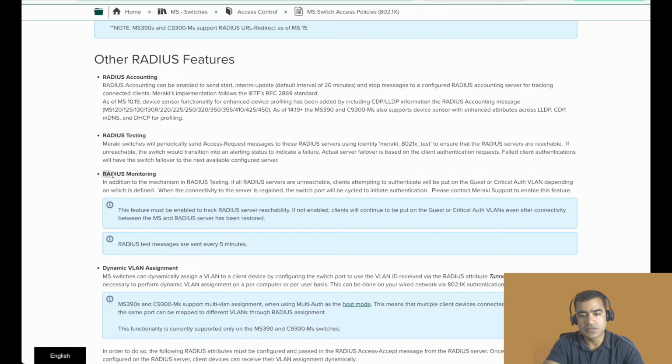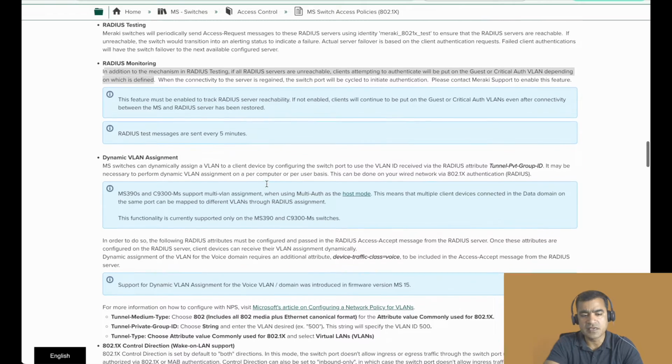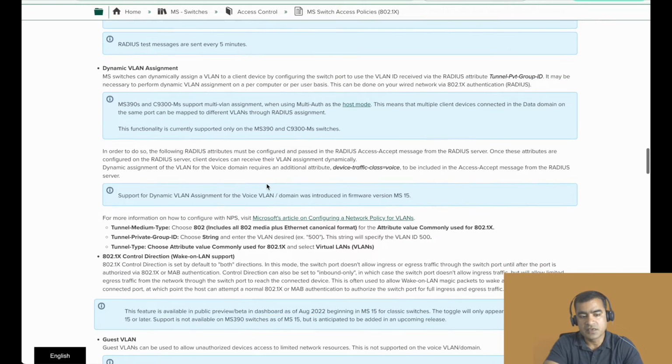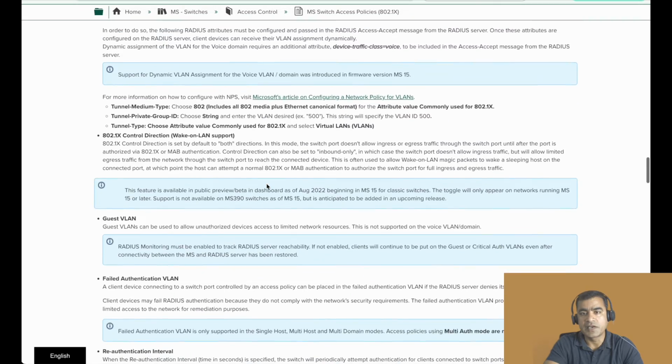You can define up to 3 RADIUS servers at the org level, and if all RADIUS servers are unreachable, a client attempting to authenticate will be put into a guest or critical auth VLAN, depending on which is defined. So in case you have a RADIUS outage, a client can still connect and perform some basic actions, like dynamic VLAN assignment, etc. They are typical from the ISE side.